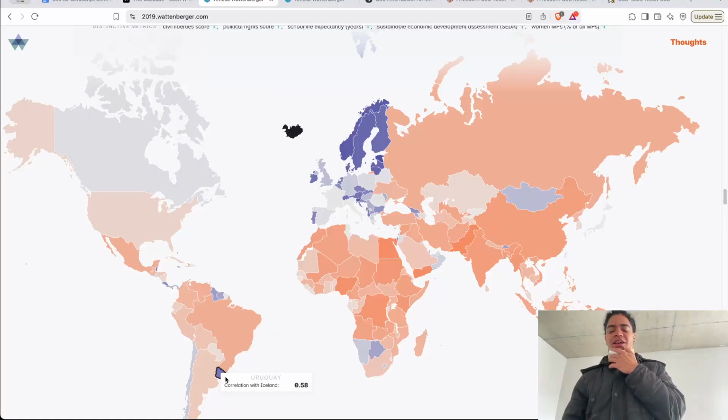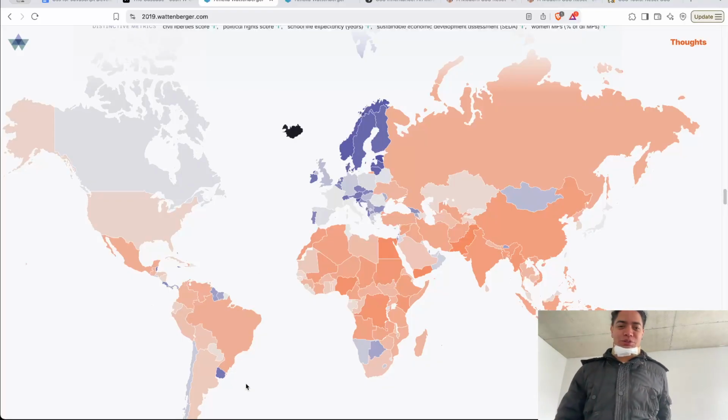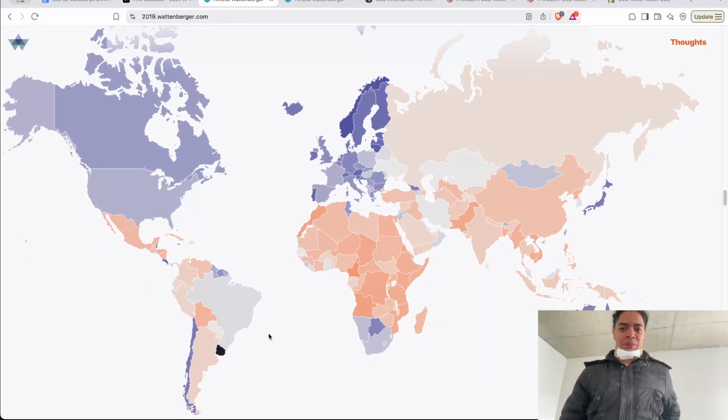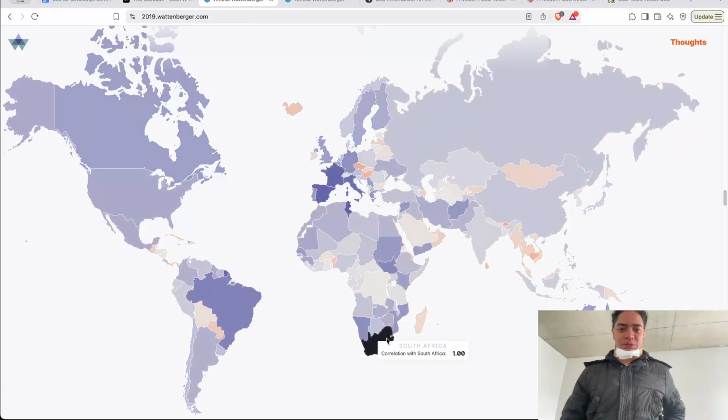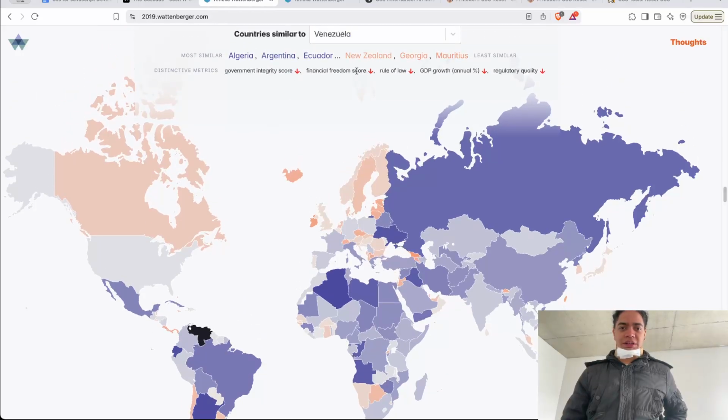There is a reason why a lot of Swedish people, Icelandic people, come to Uruguay. Latvia, Lithuania, and those kinds of countries. Government integrity score, financial freedom score, rule of law, GDP annual, and regulatory quality.